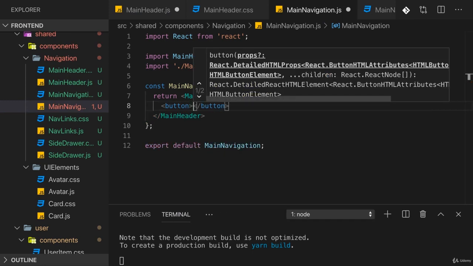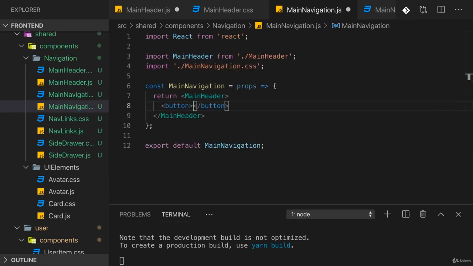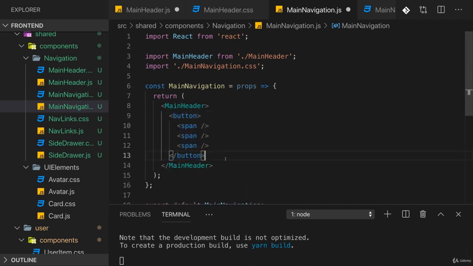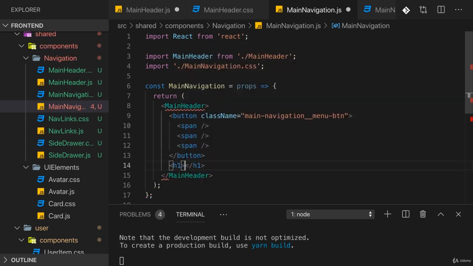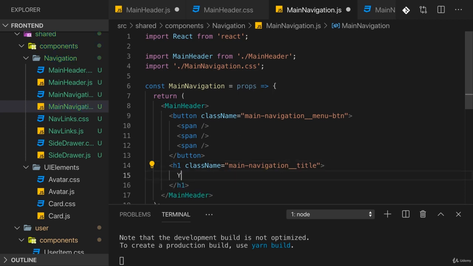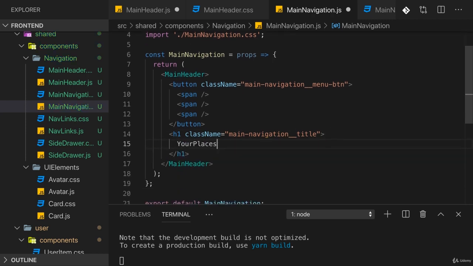And there I want to have a button, which will later open my side drawer. And in there I will have three empty spans simply as bars, because I will add some styling, which renders this as a hamburger icon. And every span will be one part of the hamburger. We will add a class name here, which is main-navigation__menu-button. Besides the button in the main header, I want to have an h1 tag with a class name of main-navigation__title. And the text here could be your places or whatever the name of your app should be.